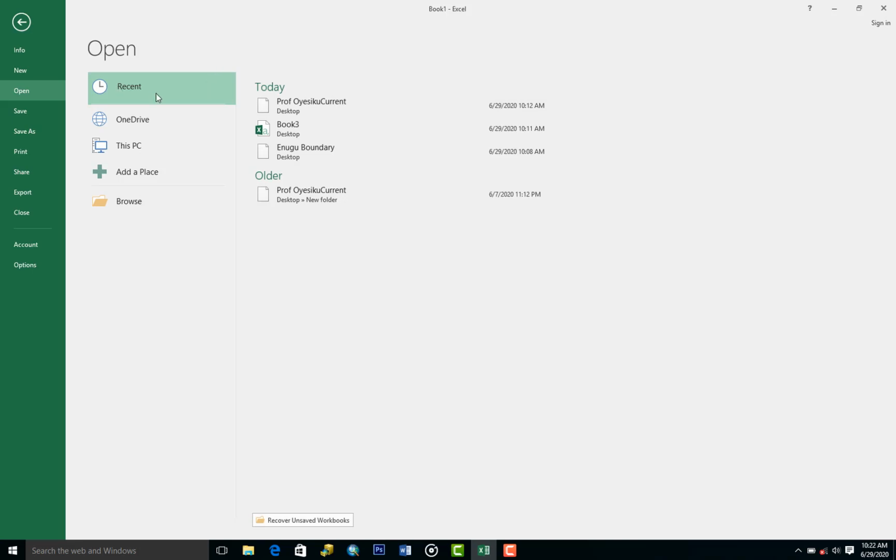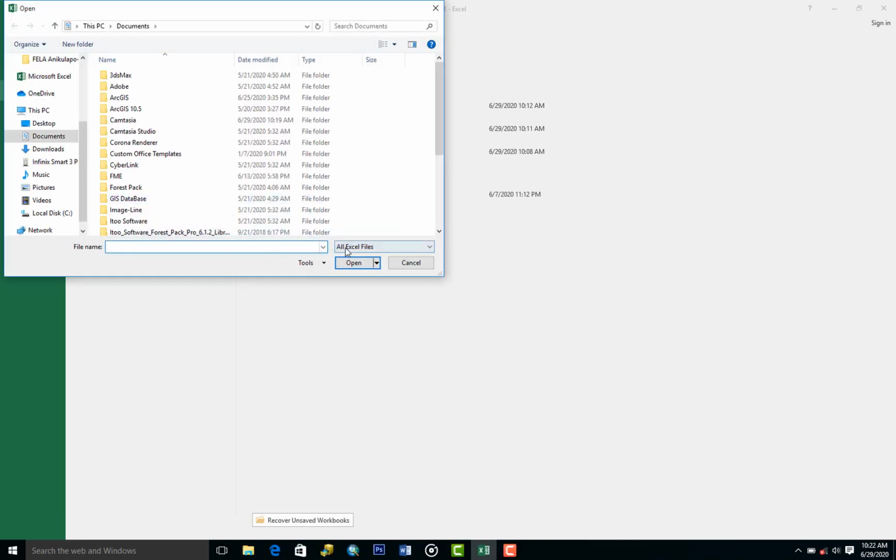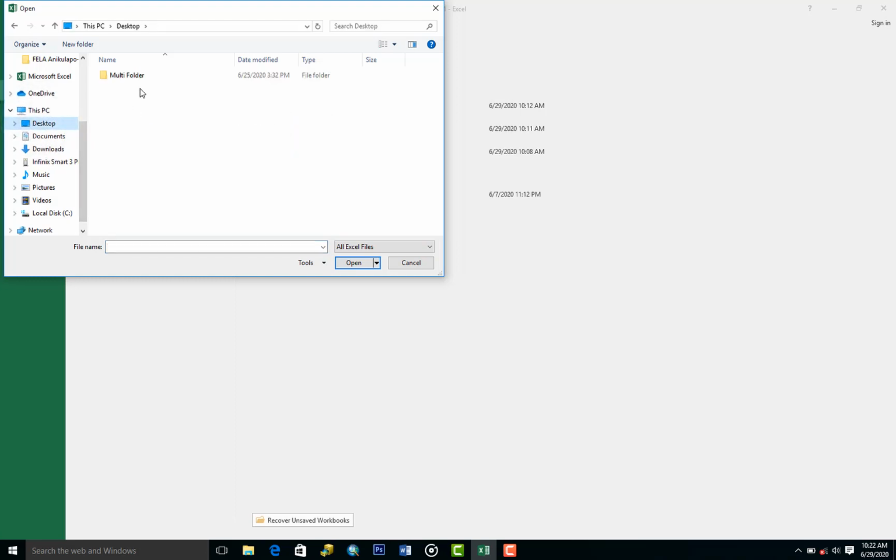Then I will just click on browse. Once you click on browse, ensure that under the types of file we're going to open, it shows all Excel files. Then I will connect it to the destination where I have my GPS file. I have my GPS file on my desktop, so I'll click on desktop. As you can see now, I couldn't see all the GPS files I have on my desktop.